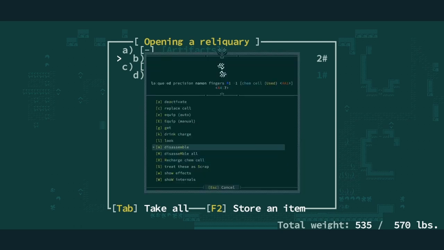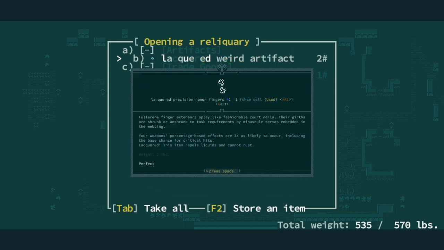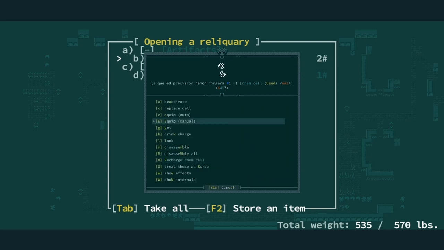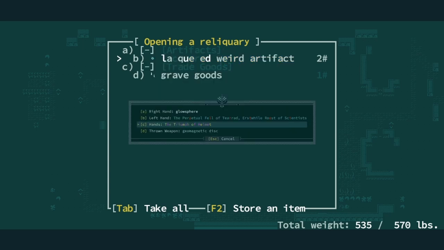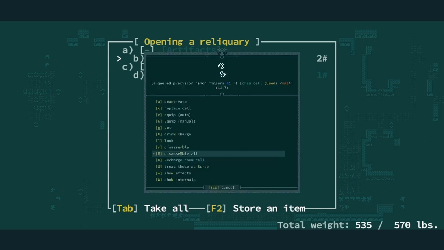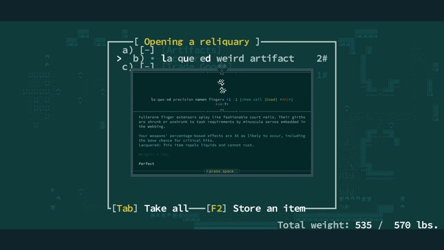Ooh, I love the tile for that. That's the first time I've seen that tile. Huh, I mean, it's nice. Yeah, with Nanon. Oh, is that? I thought Nanon was just a percentile chance every time you hit. Or is it a percentile chance every time you pen? It's a percentile chance every time you pen, yeah. So your weapon's percentage-based effects are 3 times as likely? Oh, okay. I thought it was just saying you had a better chance of penning.